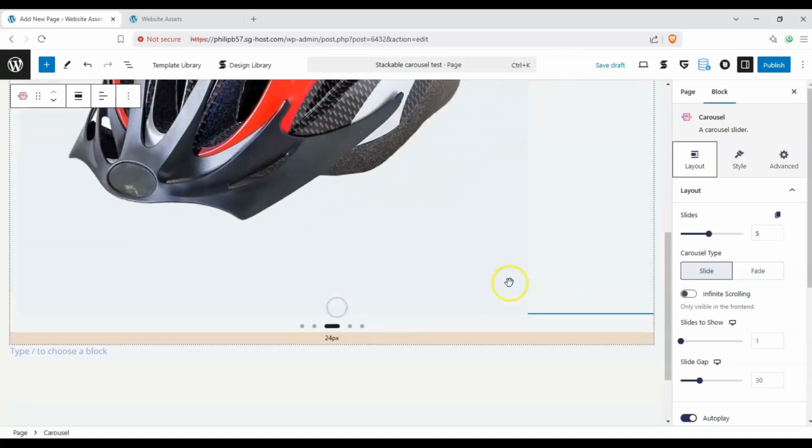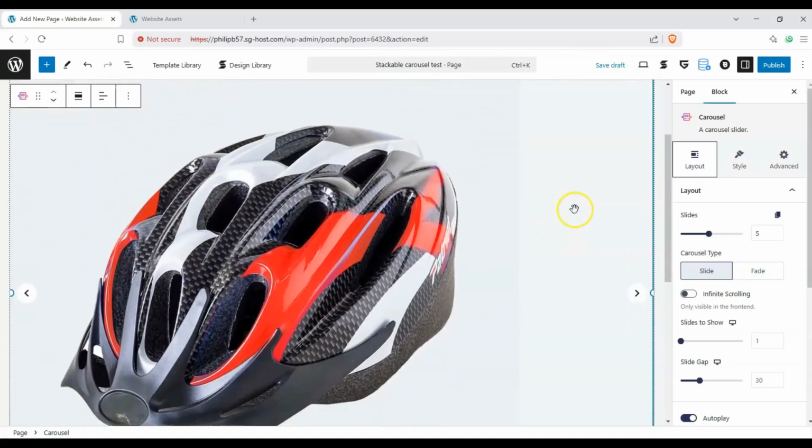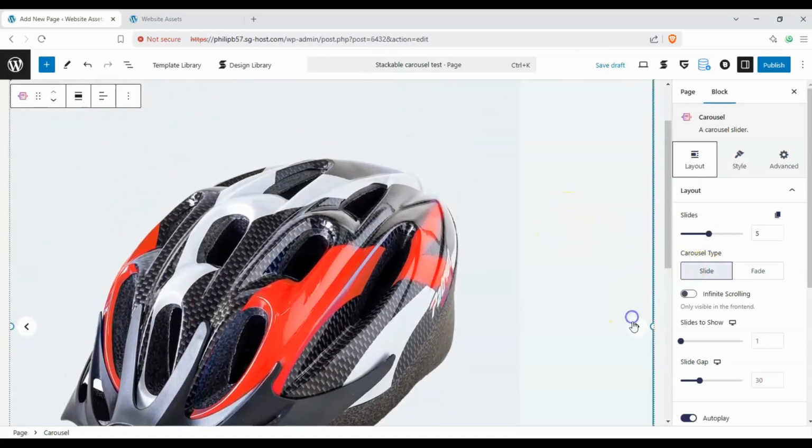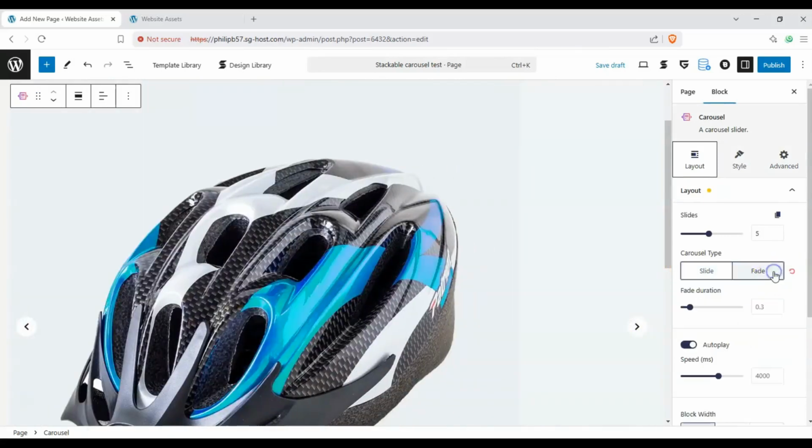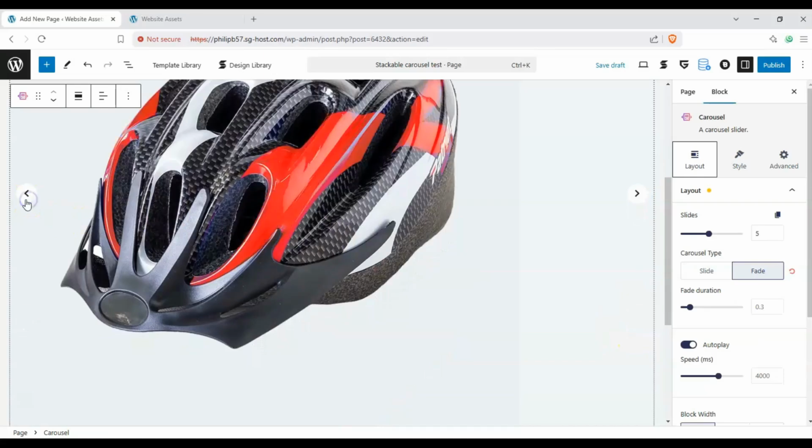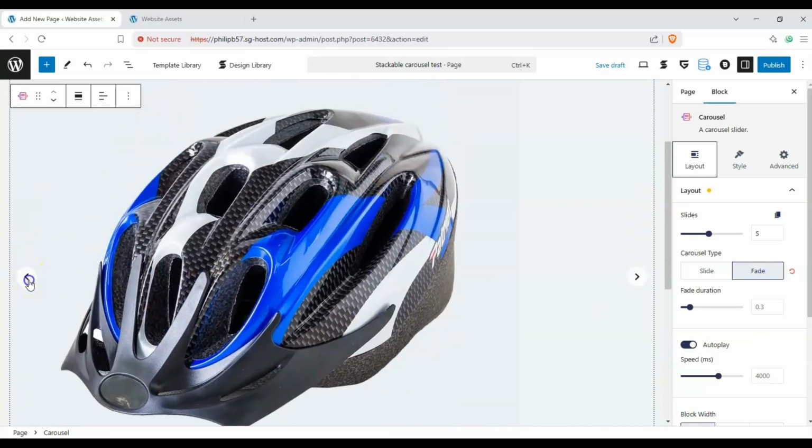Okay, that's great. Next, let's take a look at our carousel type. We can either have slide, okay, or fade. Right, that's pretty cool, especially since we want to change the colors. We can also change fade duration.